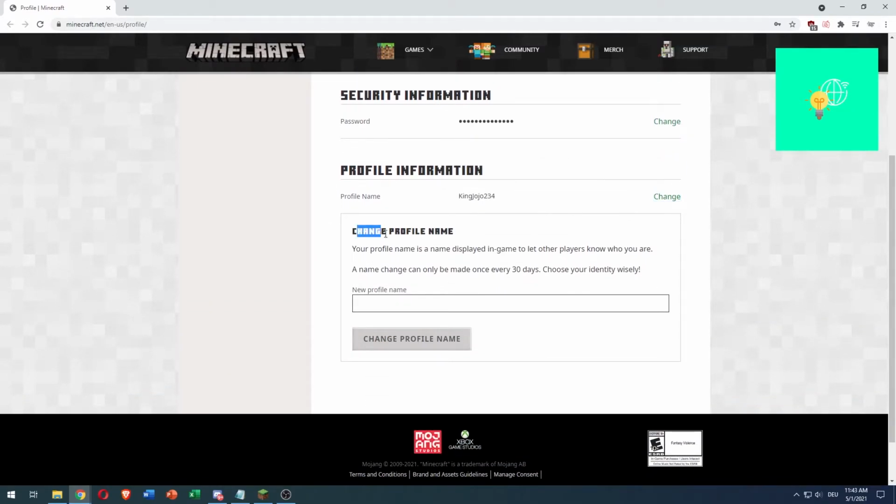This window pops up, change profile name, and it says your profile name is the name displayed in game to let other players know who you are. A name change can only be made once every 30 days. Choose your identity wisely. You would then have to enter your name over here. Let's say Glow Global. If it is available, then you click change profile name.